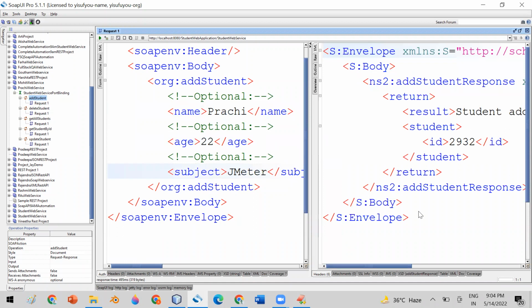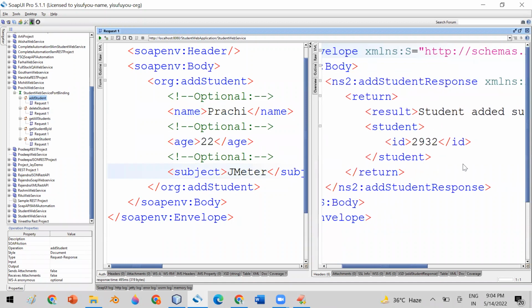Yes. You can see the response, but how can you say that this response is right or wrong if you don't have any reference document?